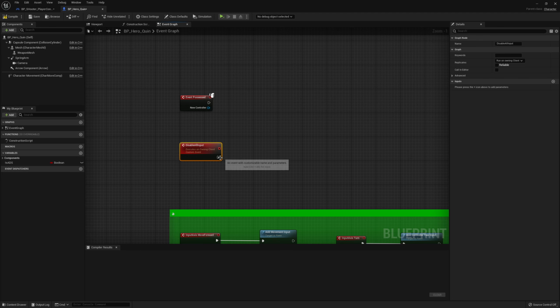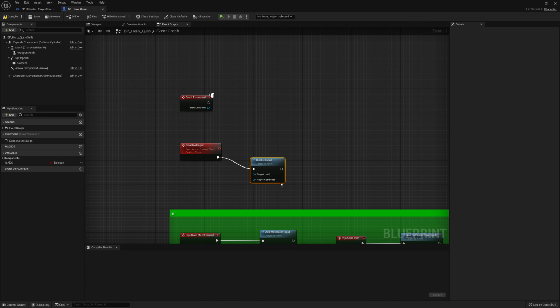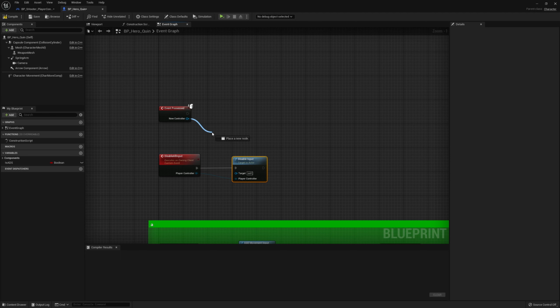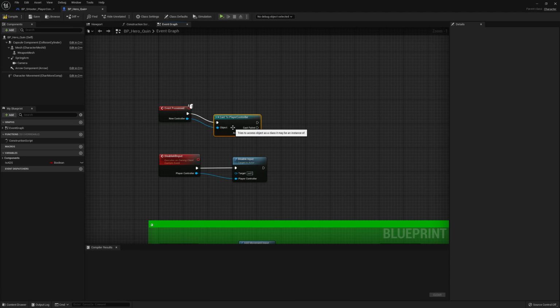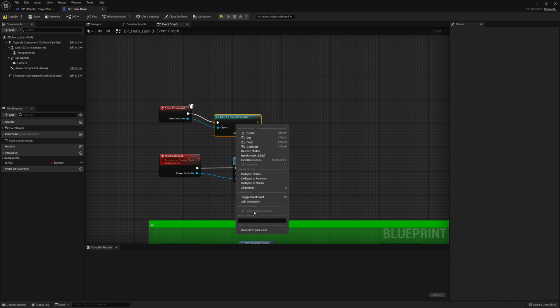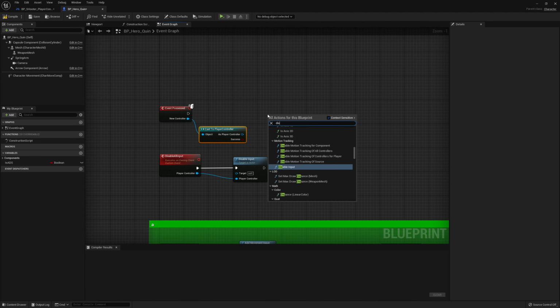And then from here, we're going to call disable input. And that's a default event or function. And we need to pass on the player controller in the event over here. And then if we are possessed, we're going to cast to our player controller. And we could make this a pure cast. So convert to pure cast. And then we can disable the input. So we can call our disable all input event. So disable all input, this one.